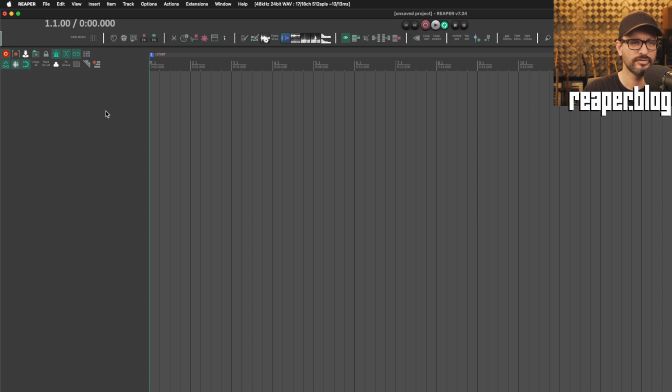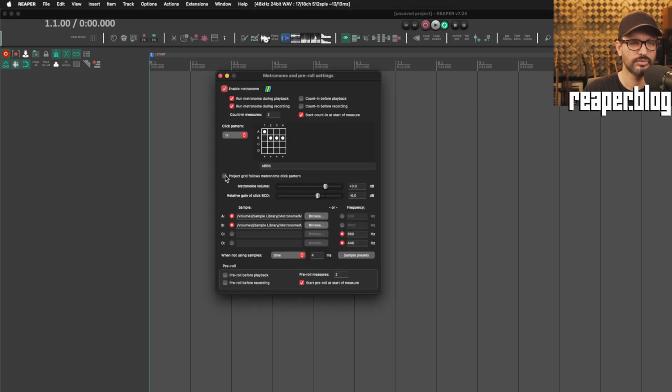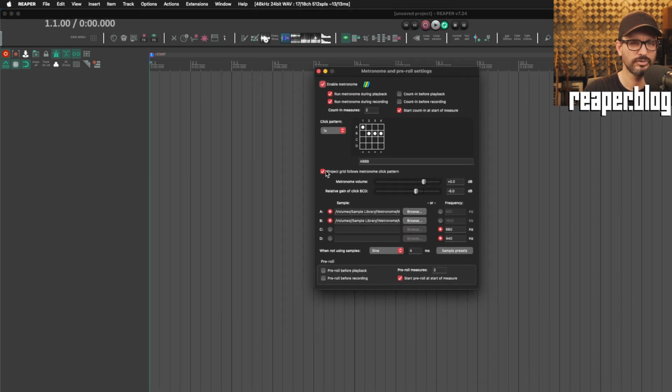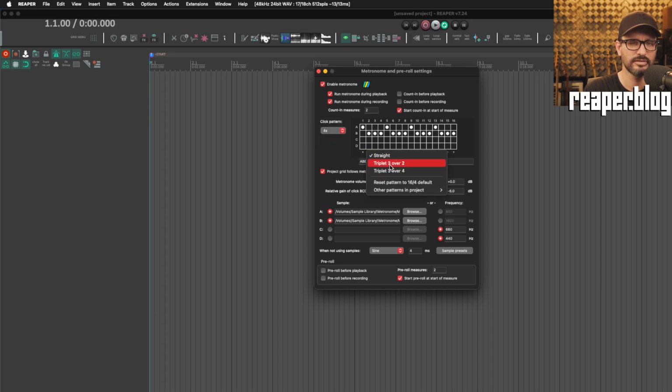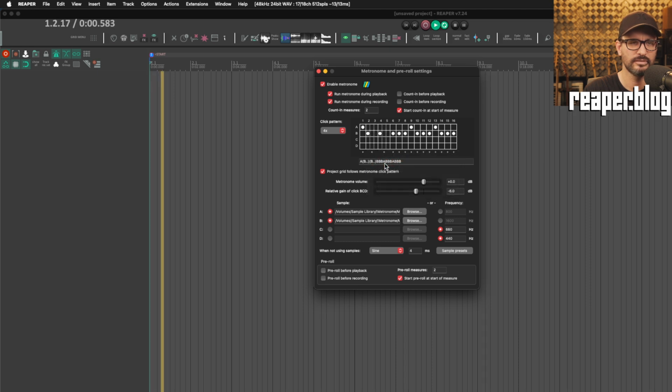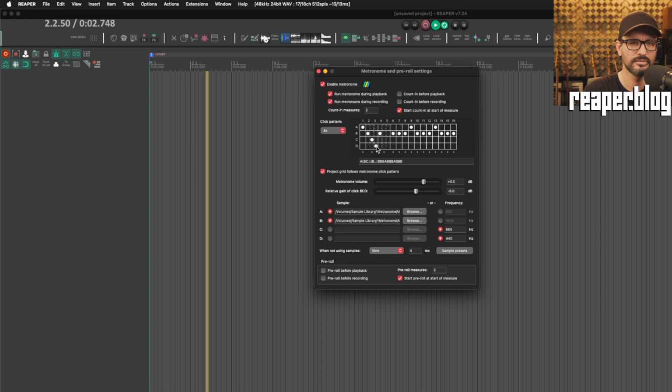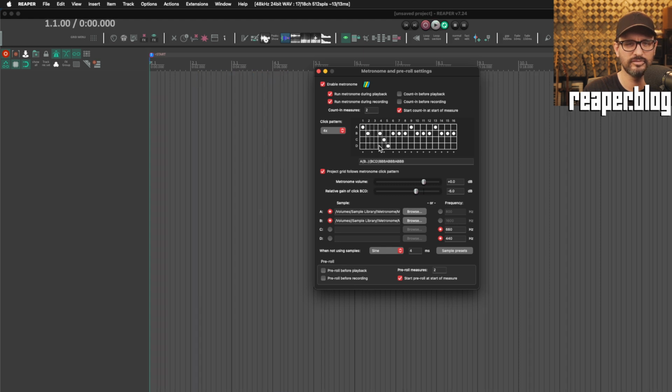We have the option of setting the project to use the metronome grid. Toggle that right there. So setting these different click patterns, like the 2x, plays faster. And you can also set this to like triplets as well. It's very flexible in what you can do with the metronome now.